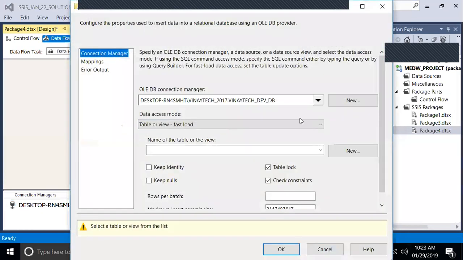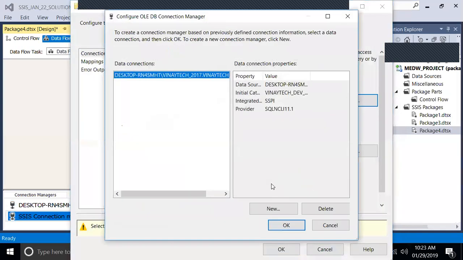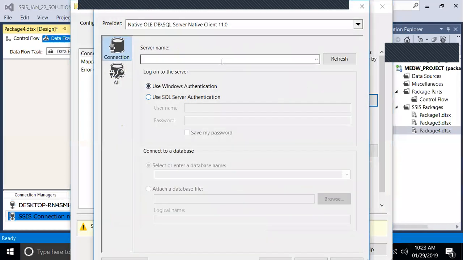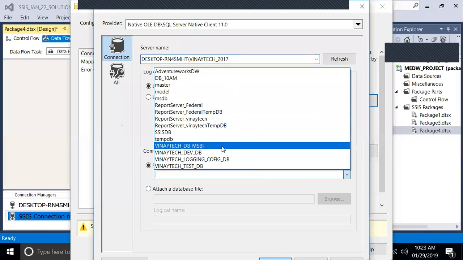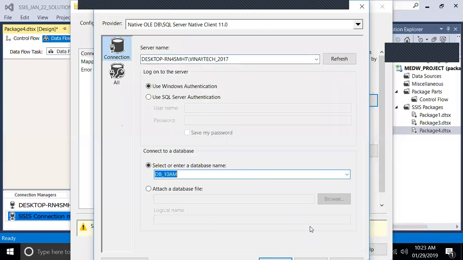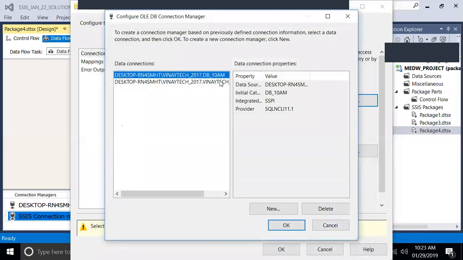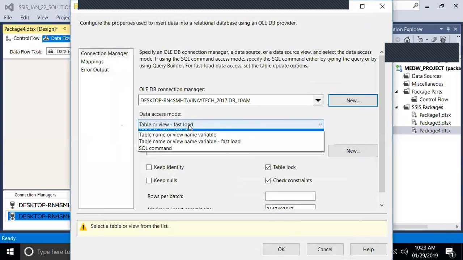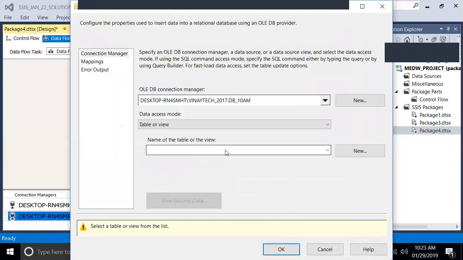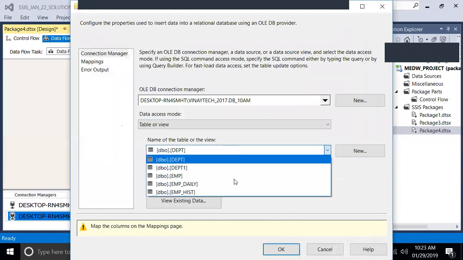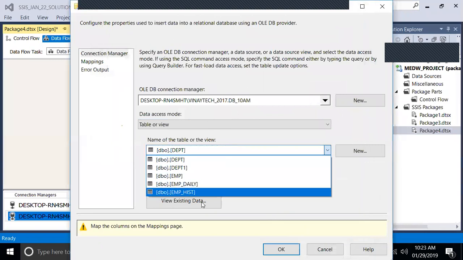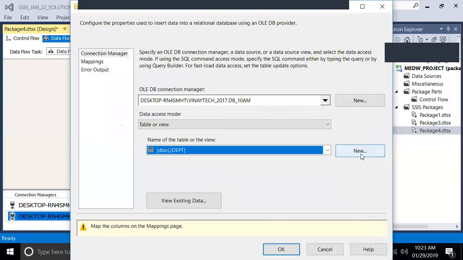Destination. Click this. New. Select or enter the database name. Go to this. DB10EM. Press enter. Shall I click OK? Later, tabular view. Table name or view name. I don't have the party table. This is the connection to the 10 a.m. database, and I don't have the party table. What to do? Click new.